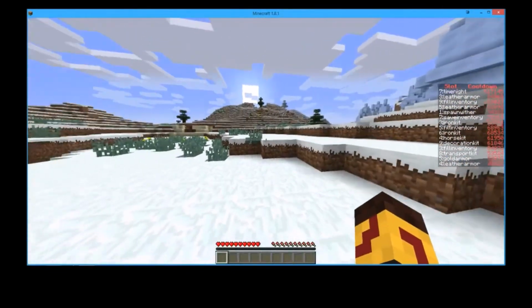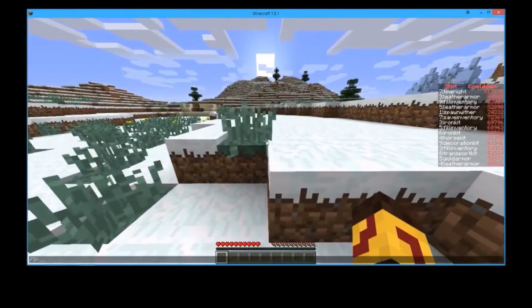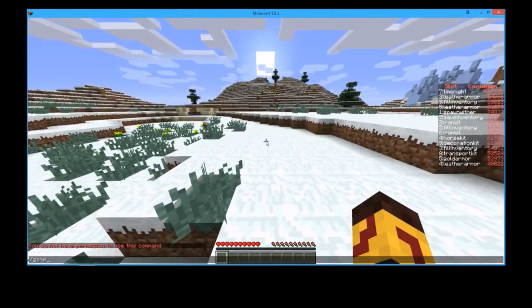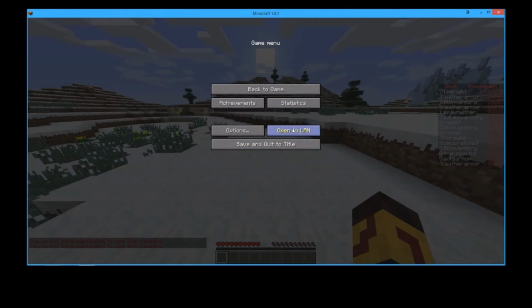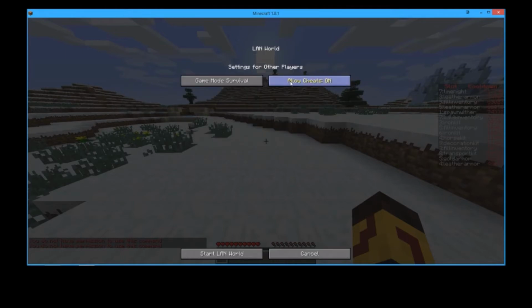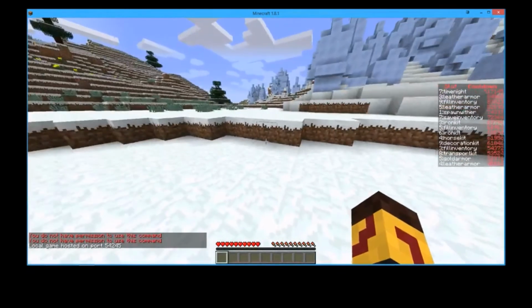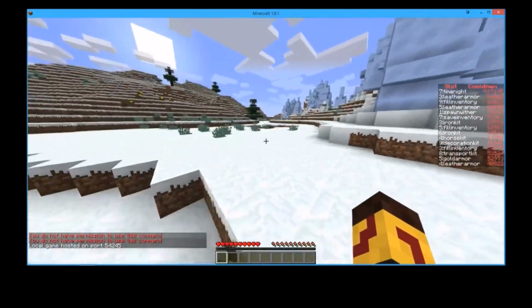What you're going to want to do, if you've already noticed, you're not going to be able to do TP, not going to do game mode. So what you're going to need to do is put the server in LAN, allow cheats, and set the game mode to creative. You don't necessarily need to do the creative part.